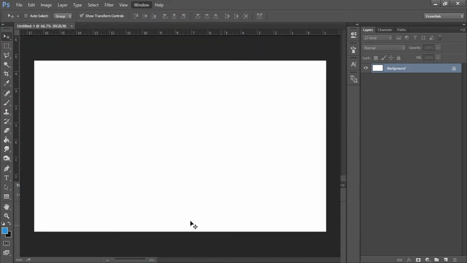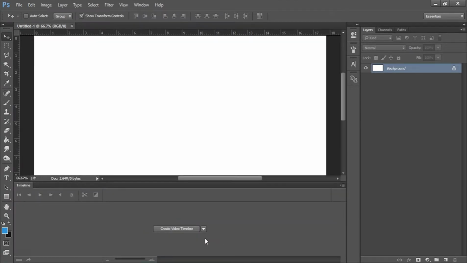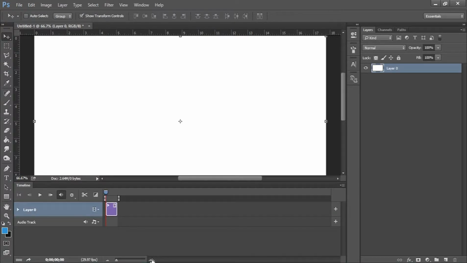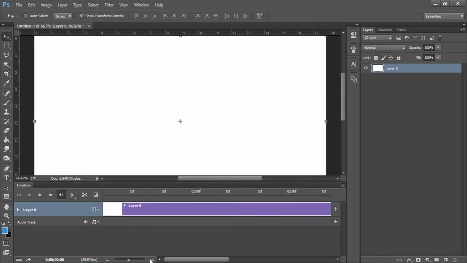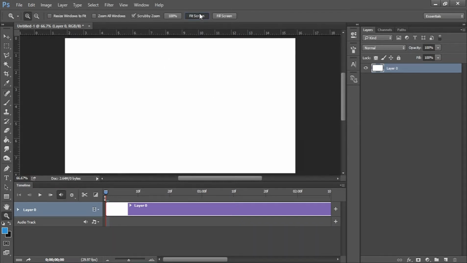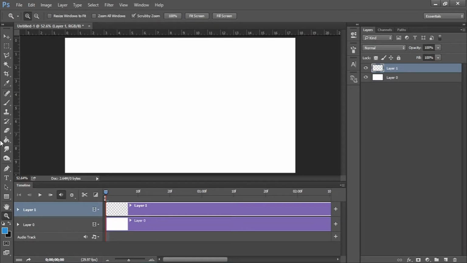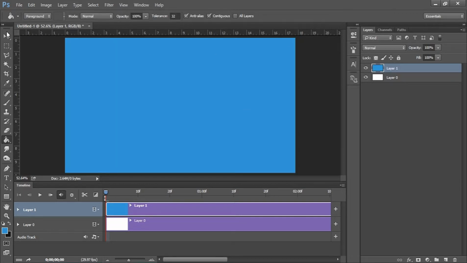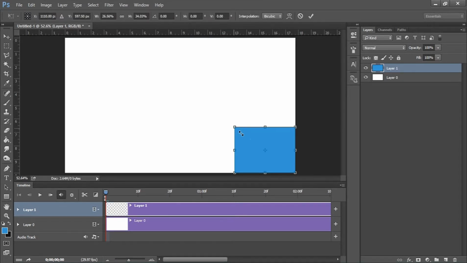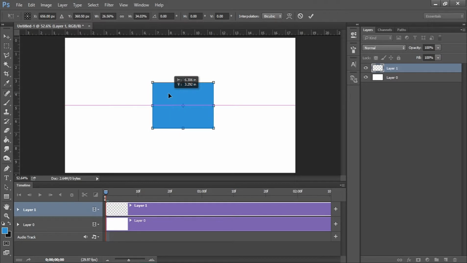So the first thing we are going to do is click on Create Video Timeline, and this is going to give us a 5 second timeline over here. Now today I'm going to be showing you how to move objects in Adobe Photoshop. So let's just create a new layer, and I'm just going to paint over it like so. Let me just reduce the size so that you could actually see that it's not an entire background, it's just here.